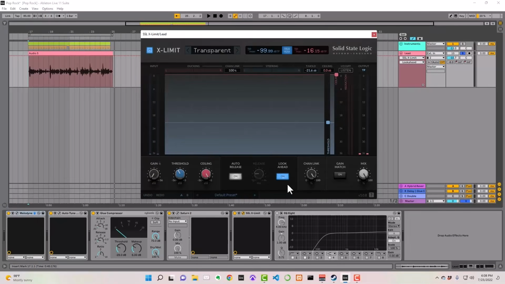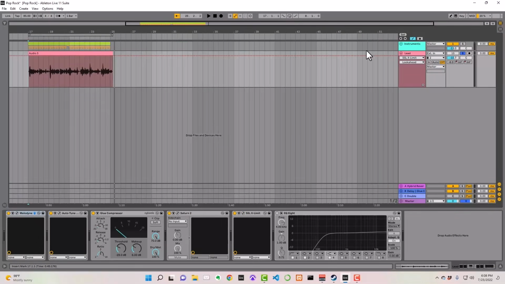When you heavily compress a sound, you can sometimes lose top end, so I'm just bringing a little bit of that glossiness and airiness back with a high shelf filter. It's subtle, but it does make a difference.